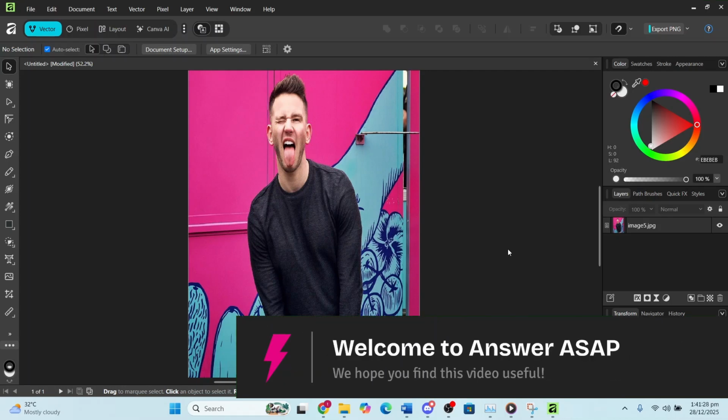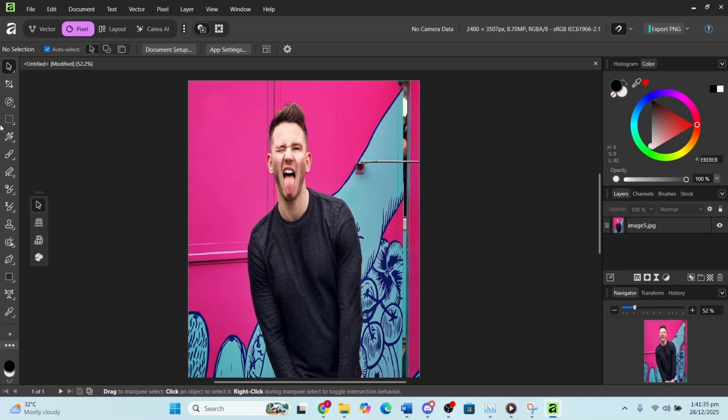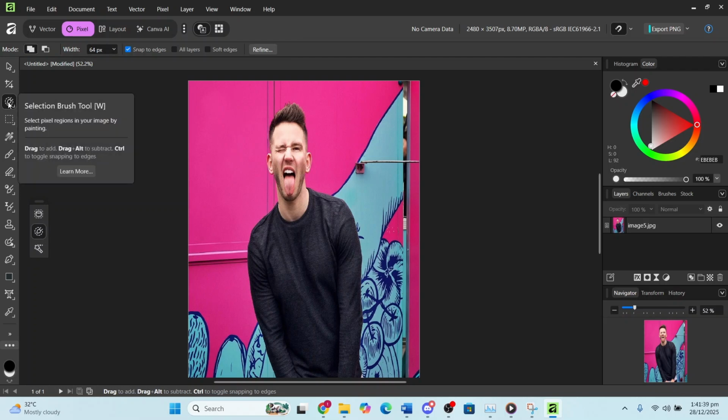Hey guys, in this video I'm going to show you how to blur background in Affinity Studio. The first thing I want you to do is come here, click on Pixel Studio, and then on the left hand panel I want you to go ahead and click on this to use the selection brush tool.